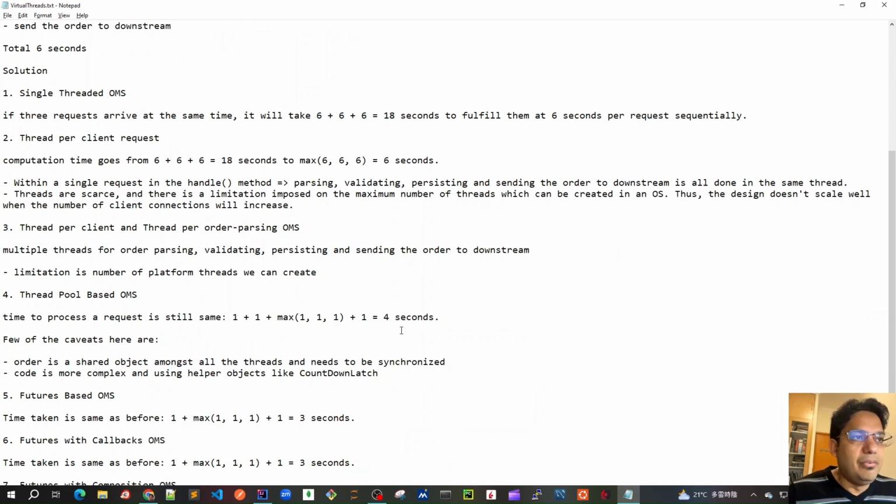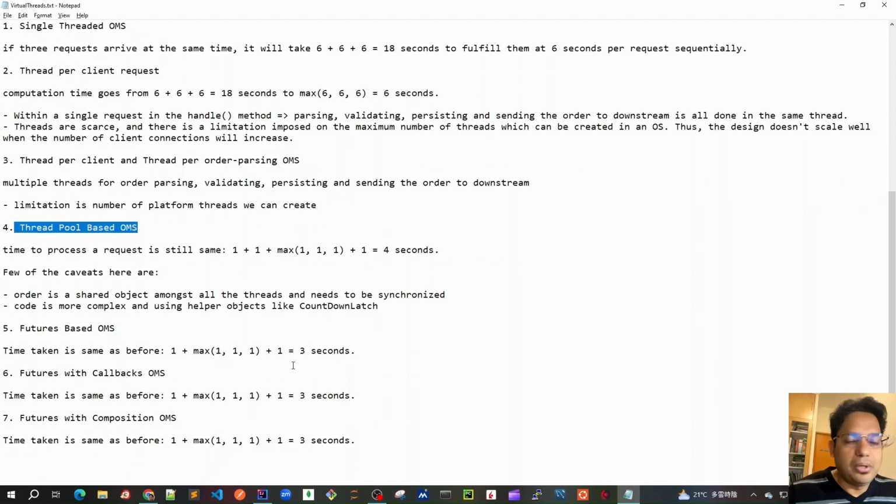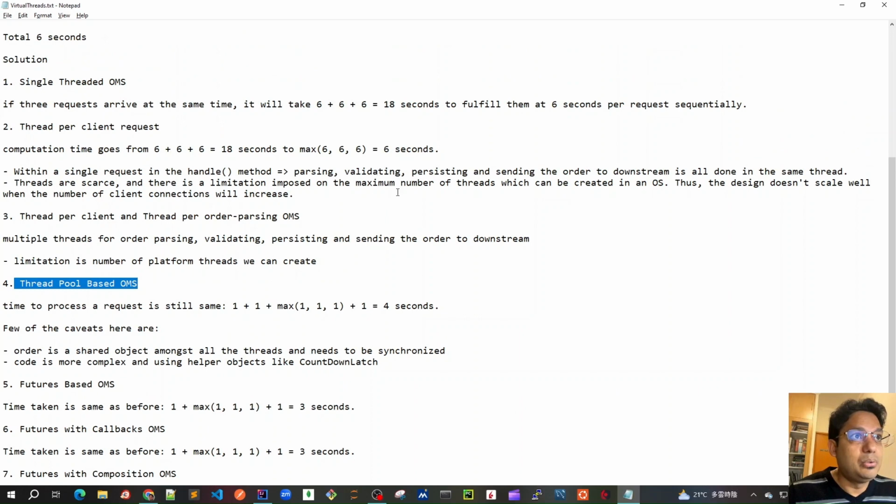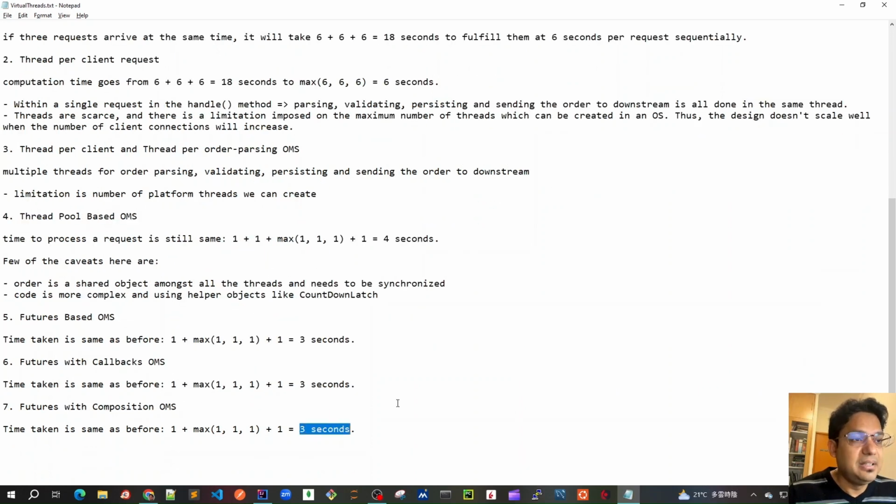So we tried to address all these issues. First of all, the number of threads that we can create. So we tried a thread pool based OMS. In that case also, there is a limited number of threads that can be created in the pool, so that we don't breach the limit on the number of threads that we can create in our system. Using all these approaches, we saw that although we can improve the latency from 6 seconds down to say 3 seconds, there is still a limit on the throughput that we can provide.